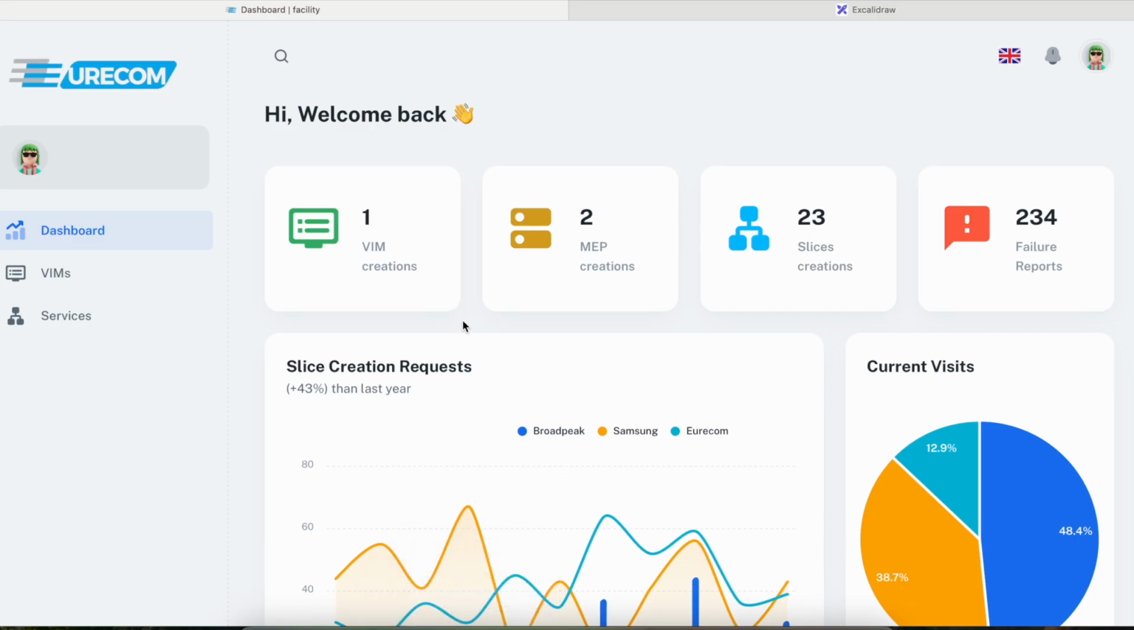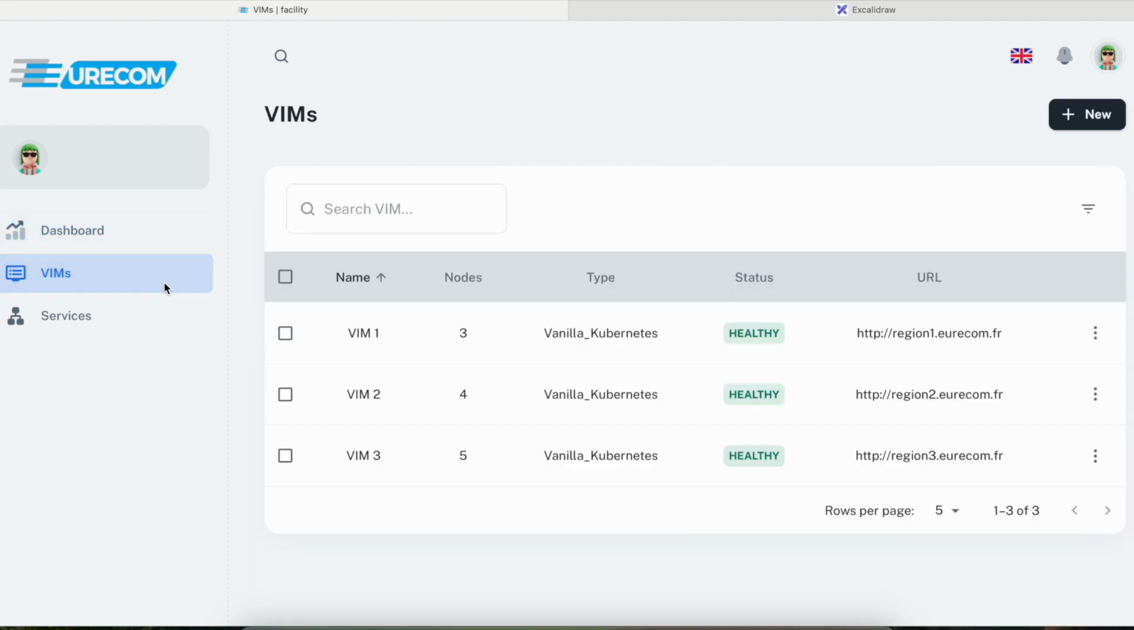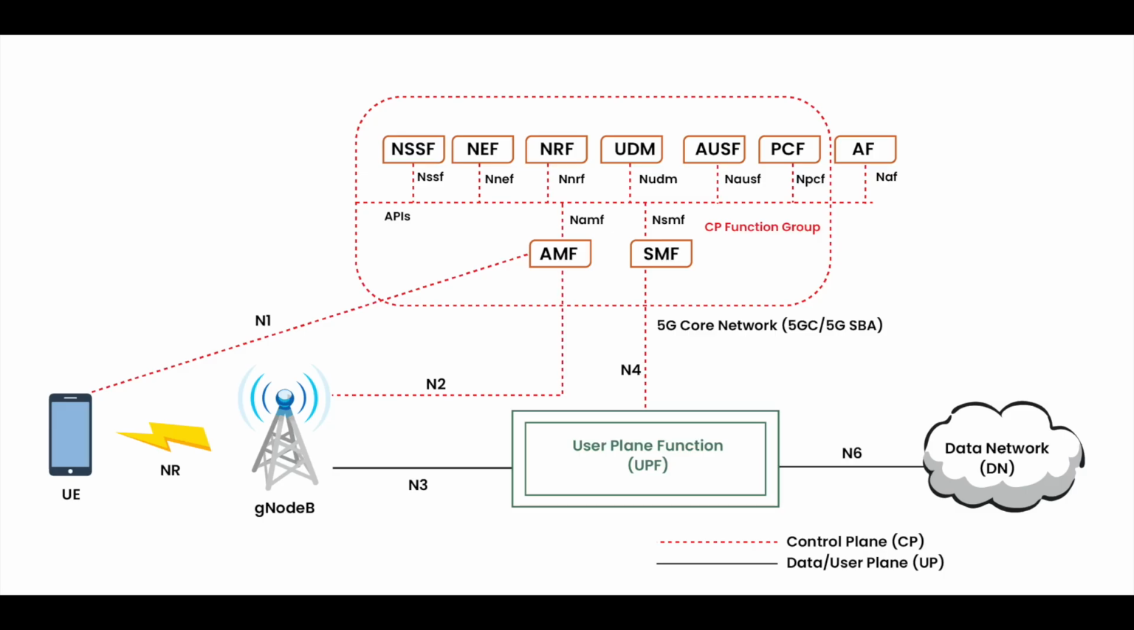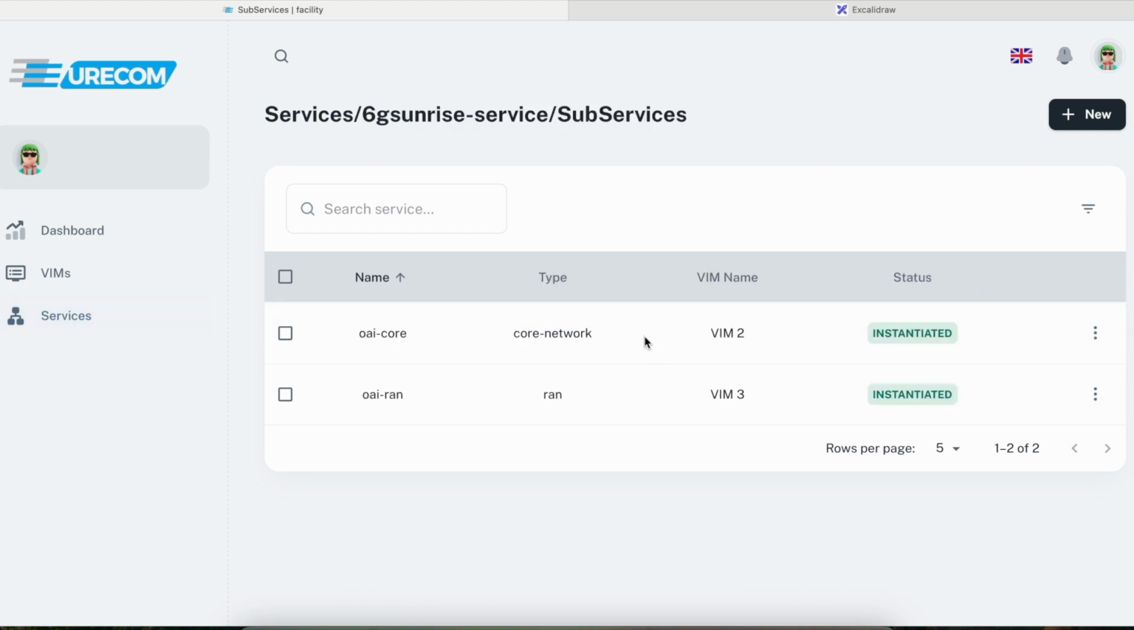So this is Eurecom's OSS frontend, and in this demo, we are interested in managing infrastructure and services. For the virtualized infrastructure, here we have 3 VIMs for different regions. And the services can be composed of radio access network instances, core instances, and application instances. This follows the 5G and 6G infrastructure, where we have the radio access network that can be composed of gNodeBs, UEs, etc. We have the core network, and we have some vertical applications on the edge or cloud. For example, the first service is composed of one core network instance, which is deployed on the second VIM, and one RAN instance, which is deployed on the third VIM.